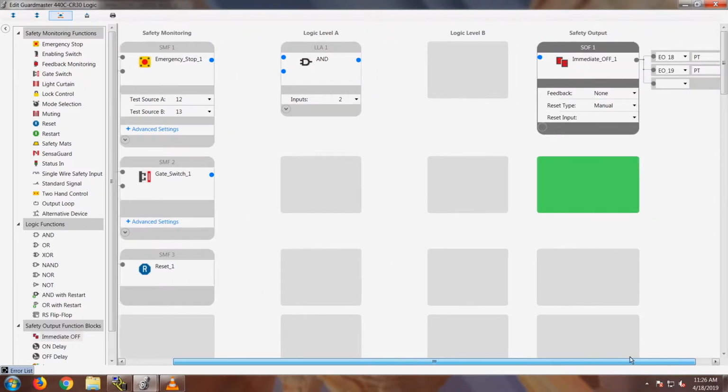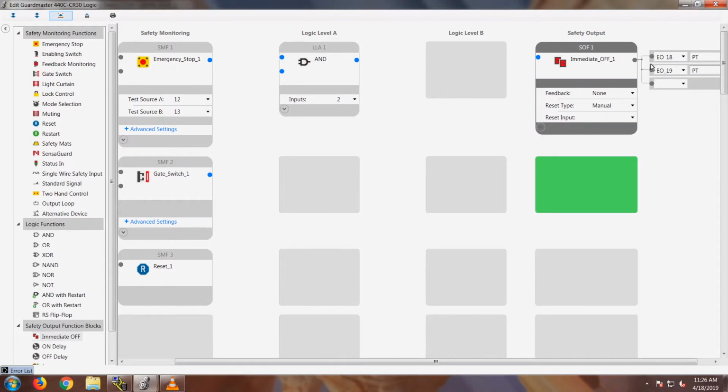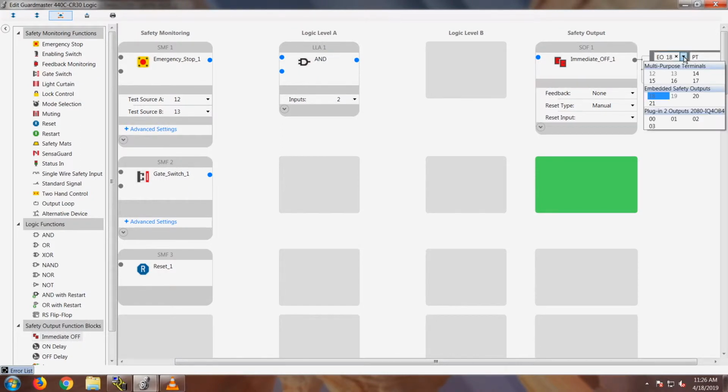And notice even with the safety output, it defaults to embedded output 18 and 19. These can be changed as well, but we're going to leave them at default because that's where my device is landed. I don't have any feedback wired into this device, so I'm going to leave feedback at none. I am going to keep this reset type as manual because, like I said, when we were adding the reset function to begin with, I want to have a manual reset. So we'll leave that at default. This is where you would change it from manual to auto. And then reset input. If I click on reset input, it's going to say configured reset function is SMF3, so I'm going to pick SMF3 because you'll notice this reset function is down here and it's in the SMF3 spot. So it's going to take that information.